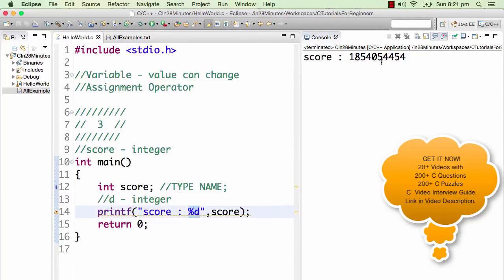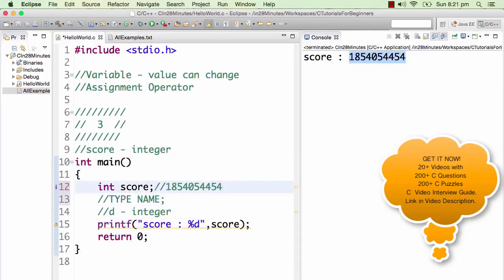Okay, that's perfect. So it's printing score, and it's printing a value. Aha, where did the program get its value from? This particular value which is present here is called a garbage value. Since we did not assign any value to score, C assigned some garbage value to it. So if you don't assign something, be prepared to get some garbage from the C language. Next, let's look at how to assign some value to a variable.